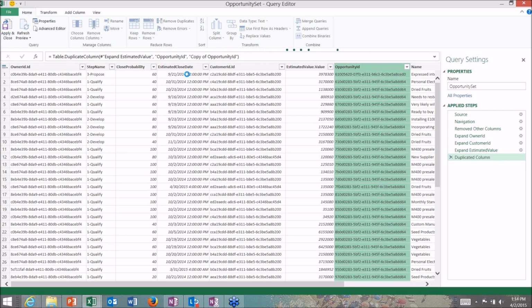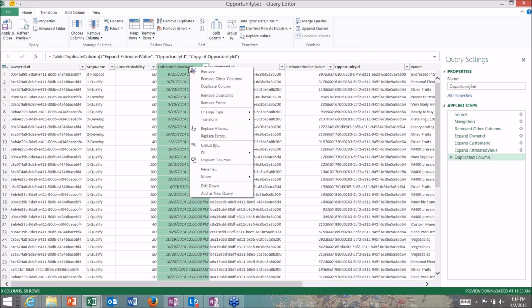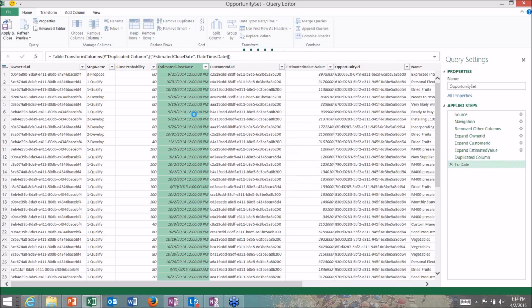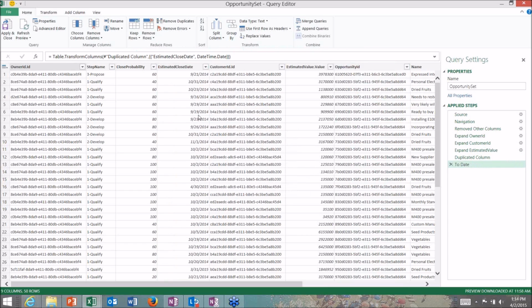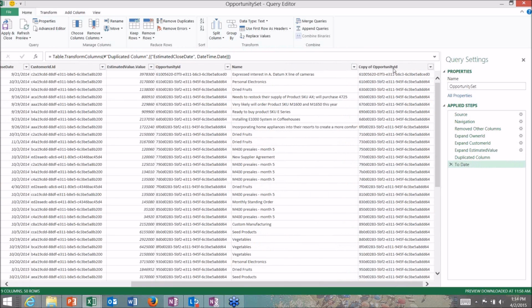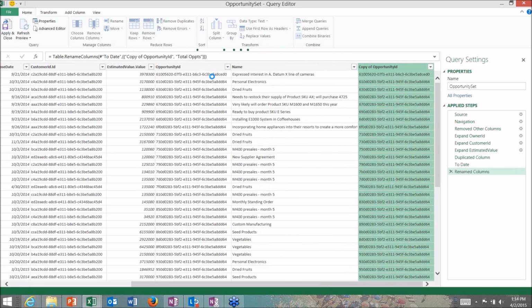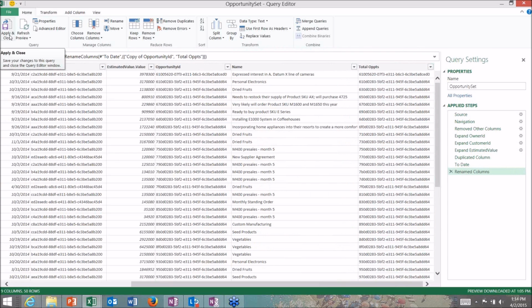And then I can also clean up this data a little bit more by doing what's called a transform. So notice in the date field that it's got date and time. Well, I don't really need the date and time, so right now really all I want is just the date, because I don't care about the time in this particular dashboard. Now we're going to change this column name to total ops. So there we've got our reporting fields for our opportunities.